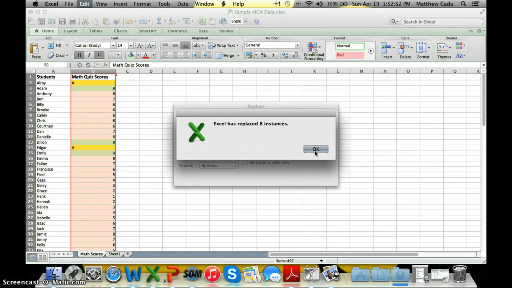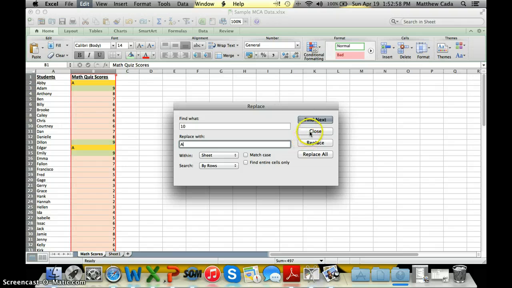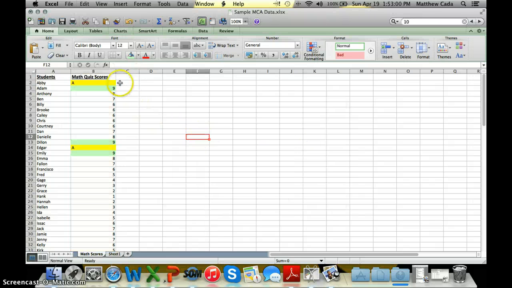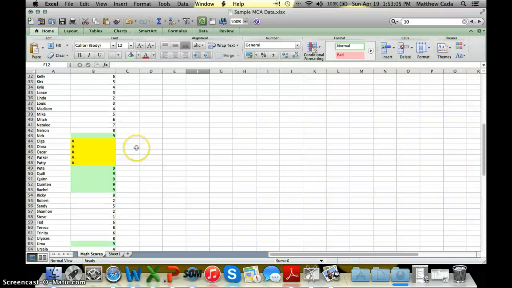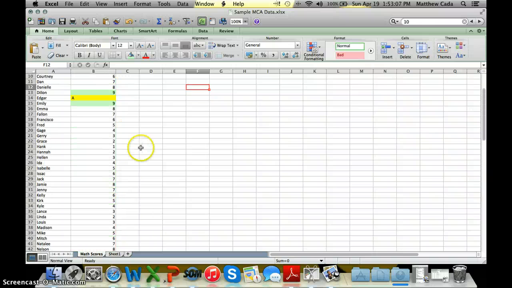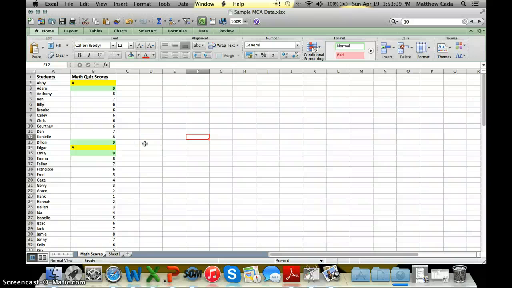It tells me how many instances there were of 10s getting replaced with A's, and it says there's 8 of them for this particular case. Now as I close this for a second, you can see that where I highlighted yellow where I did have 10s, now I've got A's in each one of those boxes. So it very quickly took all the 10s and replaced them with A's.